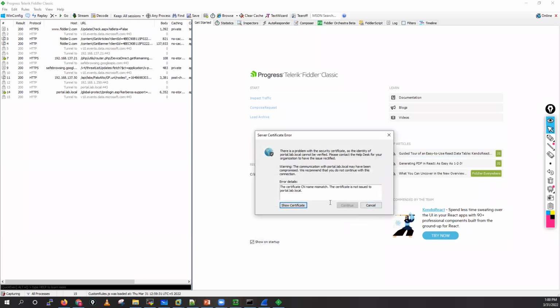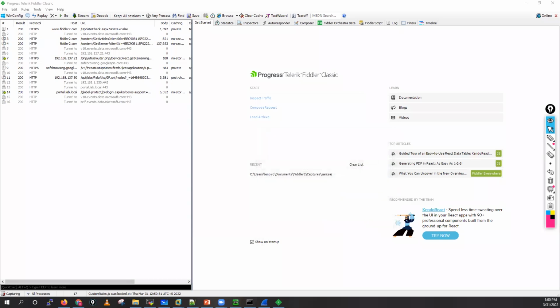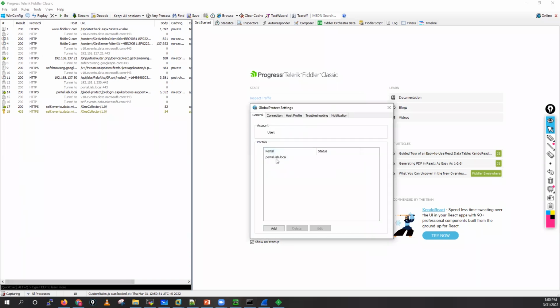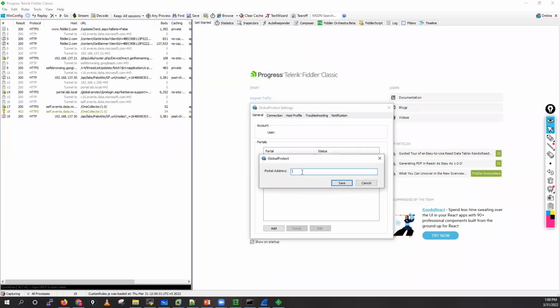Certificate name mismatch. It's a common name mismatch error. Portal.lab.local. Let me access with the URL 192.168.1.250.